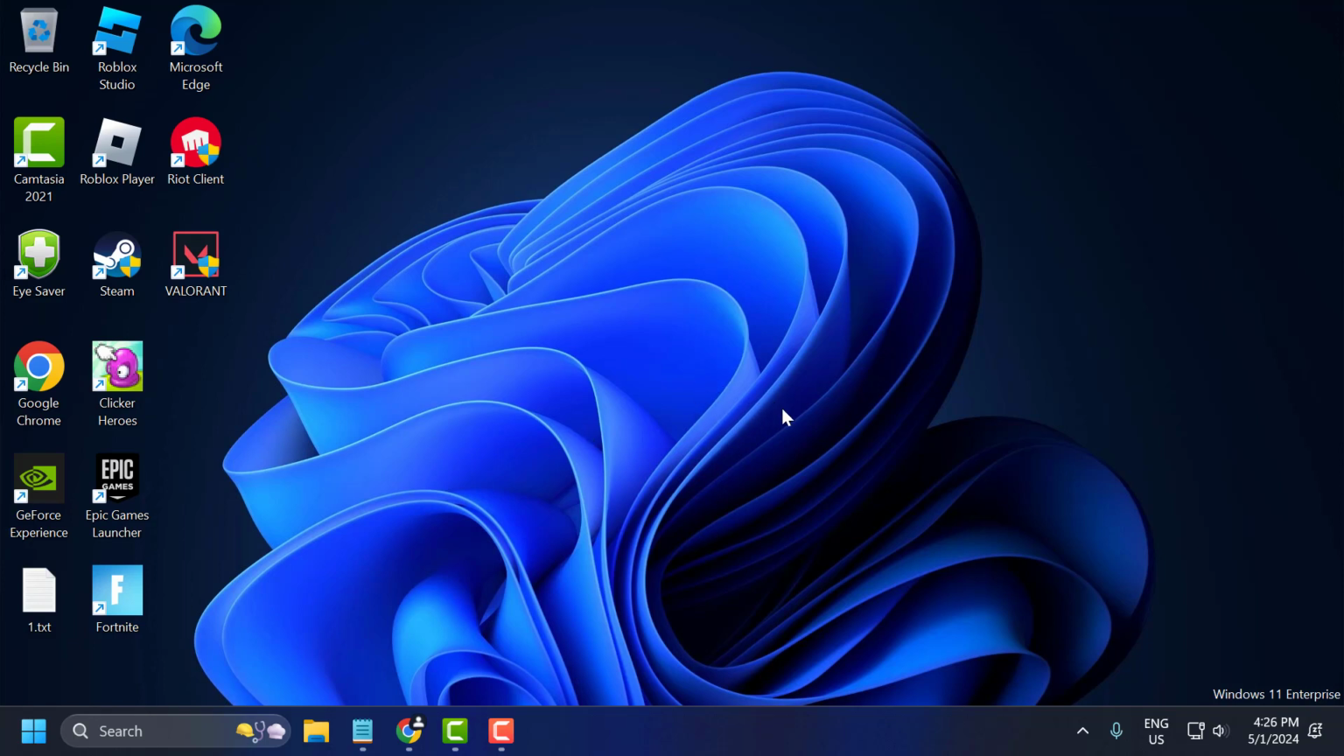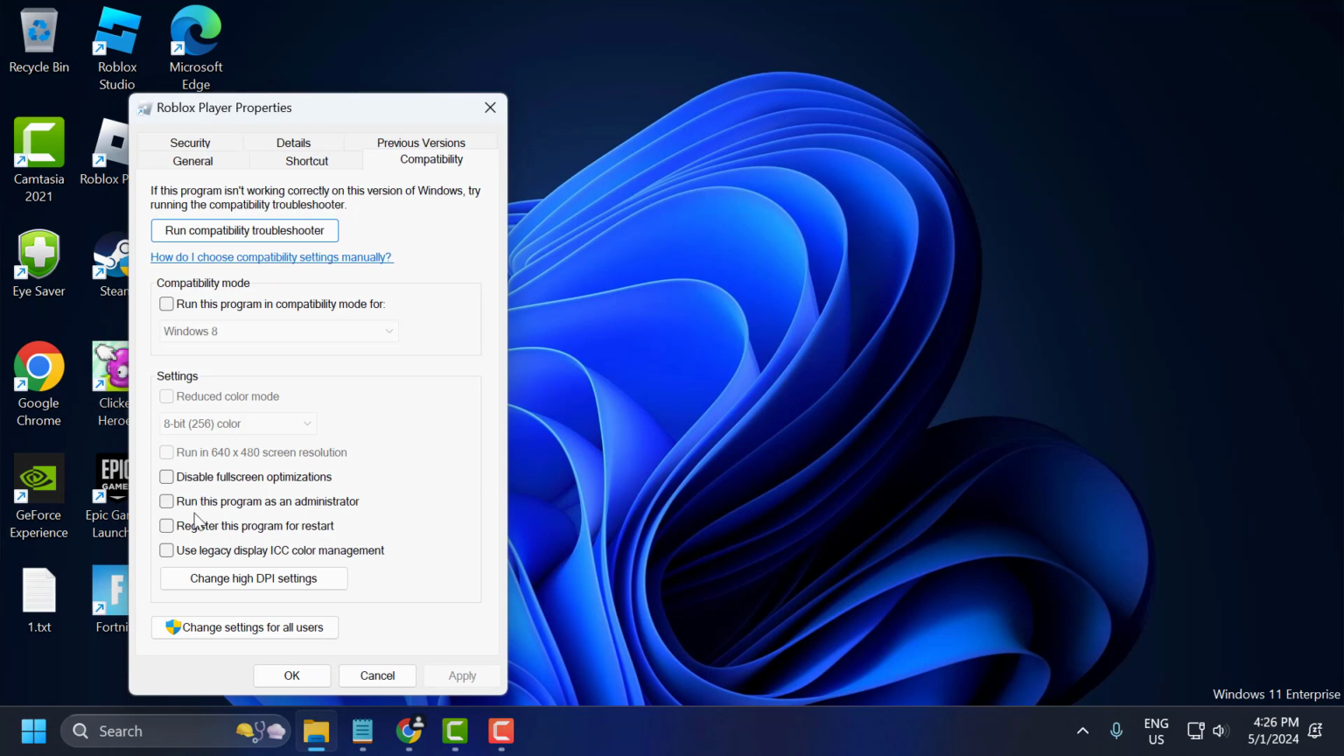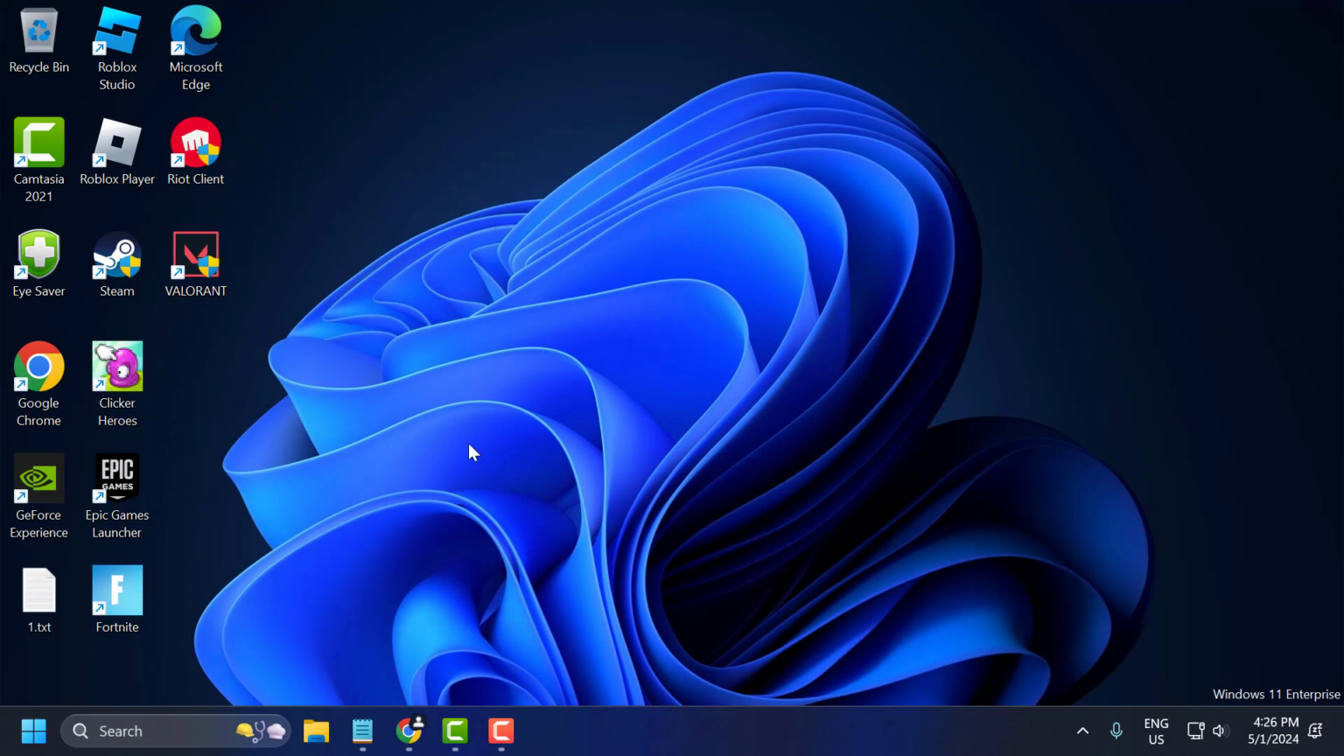The next step, you just need to right click on the shortcut icon of GTA 5 and select properties. Select the compatibility tab and checkmark run this program as an administrator. Select apply and OK to save changes.